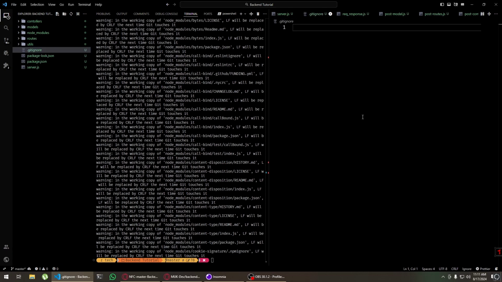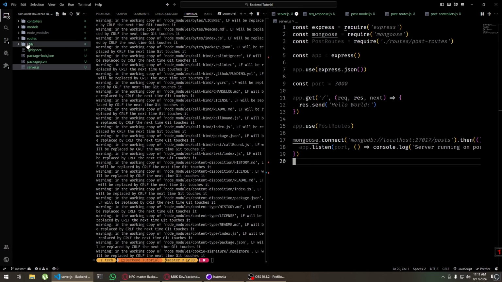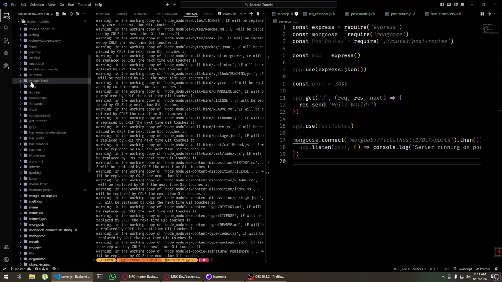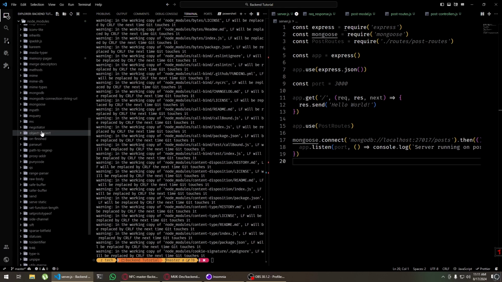So this file is a special Git file which will tell Git that you need to ignore these files or folders. So I'm gonna add node modules here, and if you're using Visual Studio Code, you can see that as soon as I saved the file, the node modules folder's color changed. This is because this folder will not be included when we're sending this project to GitHub, because the node modules folder is just massive. It is filled with classes.